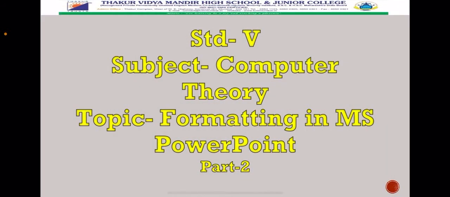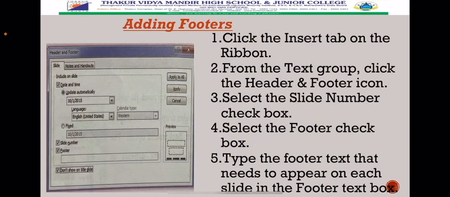Standard 5, subject Computer Theory, topic Formatting in MS PowerPoint, part 2. Children, in part 1, we have learned about changing slide layouts, design templates, and color scheme. In this lesson, we are going to learn to add footers and notes and use the slide master. So let us start. Our first topic is adding footers.